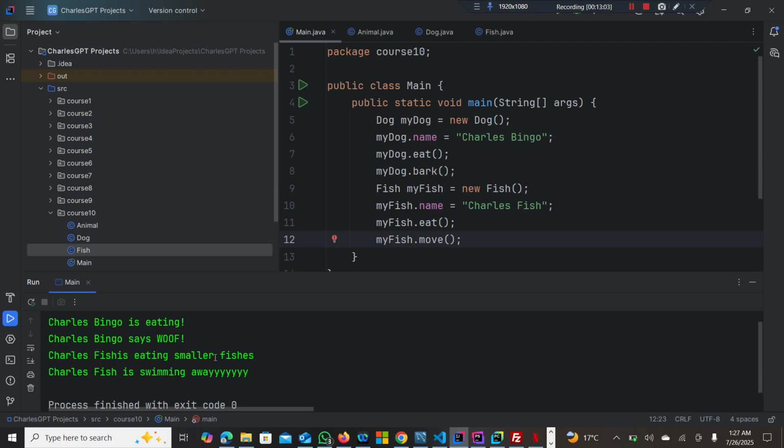I think my system is on loop. Okay, yeah, so Charles Bingo is eating, and Charles Bingo says woof. Then Charles Fish is eating. I forgot to put my spaces here as well. And Charles Fish is swimming away too. So that's all the things you need to know in inheritance.